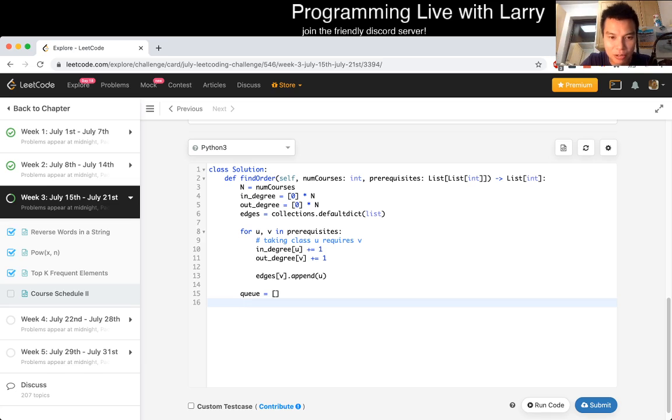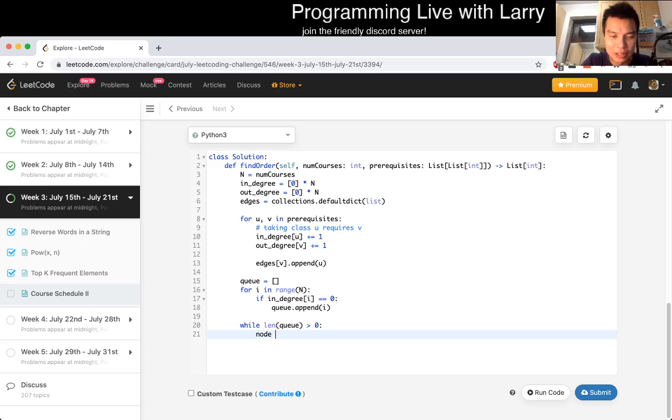So yeah, let's just say for i in range of n, if in degree of i is equal to 0, q dot append i. Okay, so then now we do relaxing with putting things on the queue. So then now the current node is equal to q sub 0, and then we pop left. And actually this should be collections.deque to be more precise, because in Python deques have a pop left.